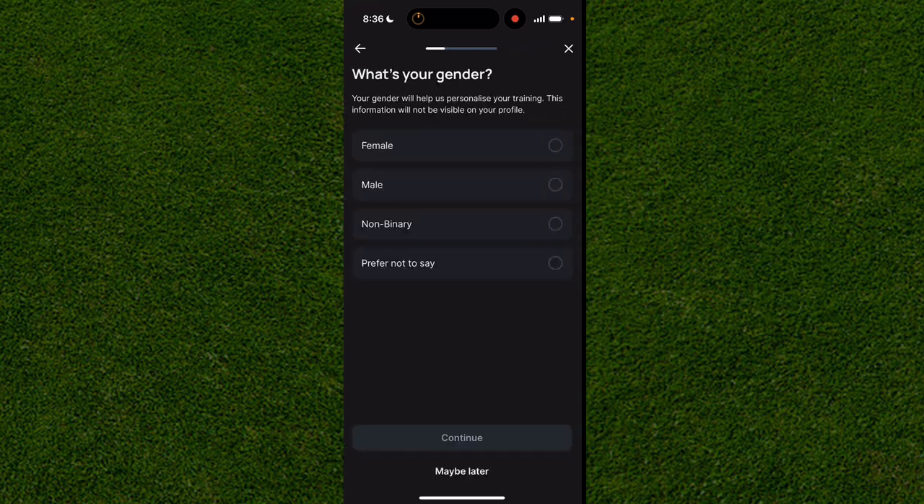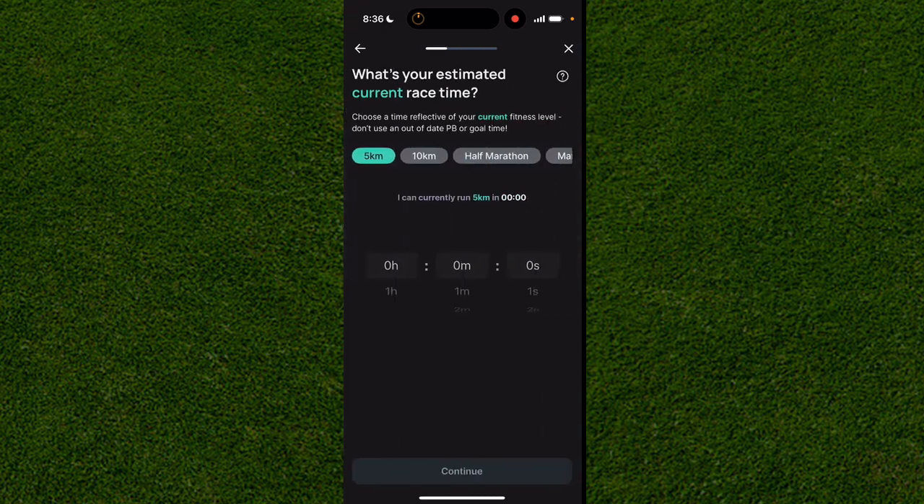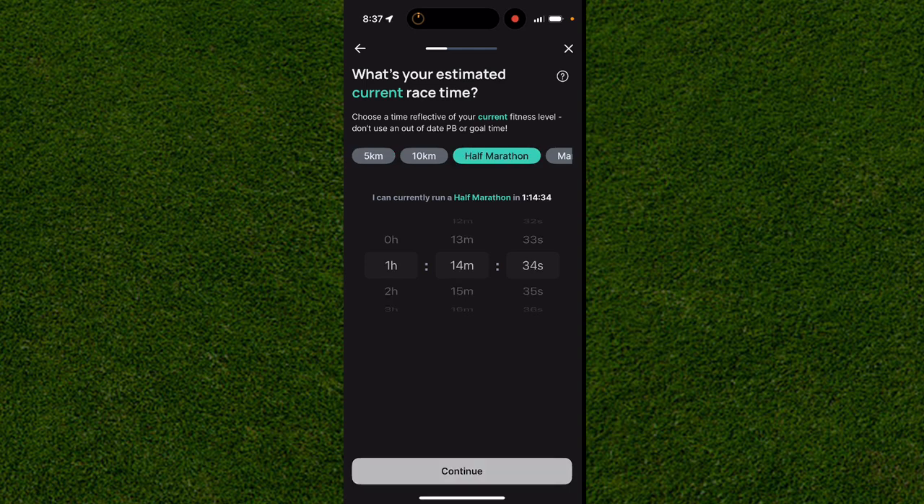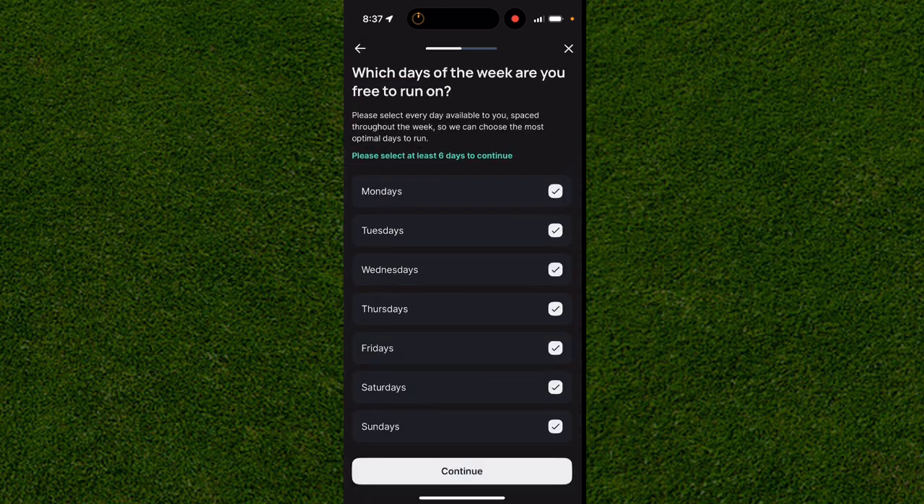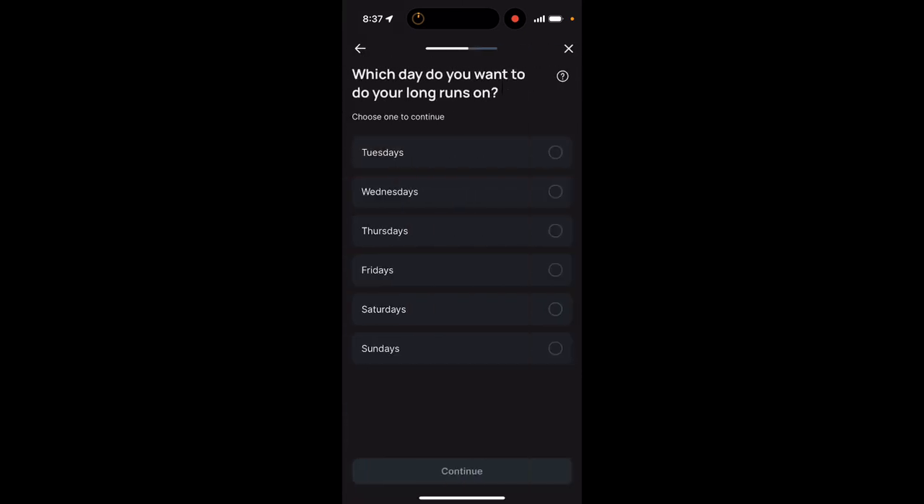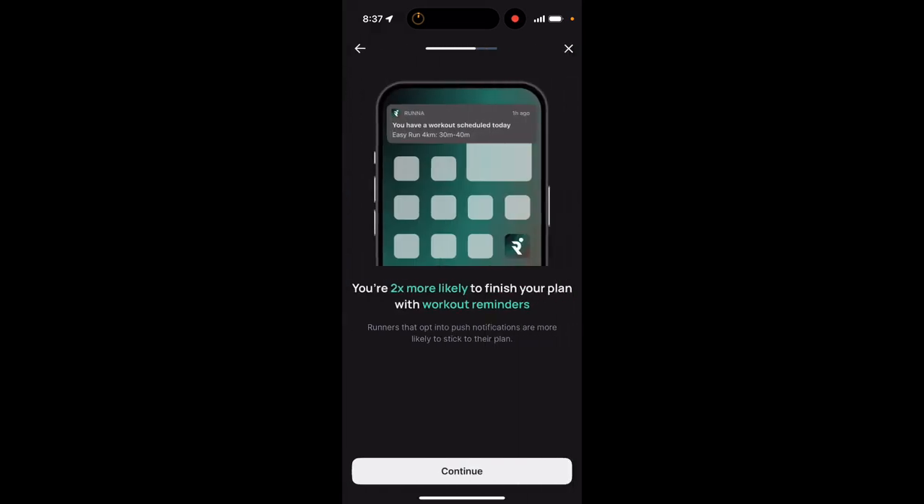Assuming you're 18, you select your gender, click on continue, as well as your race time, and click on continue right here. Then you enter how many days a week you want to run. Once you've done that, you click on the continue option, selecting the days that you want to run, or it can be up to random. I'm just going to deselect one, and you choose which day you want your long runs to be on. You have to choose one, and you click on continue.